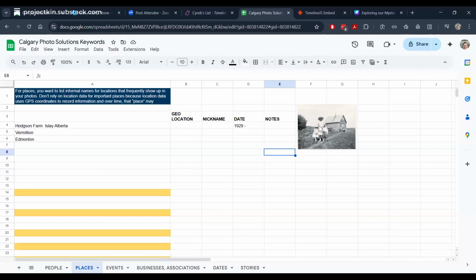But the other cool thing is you can actually plot pictures into a spreadsheet. So I threw in a picture of the farm, and I know I have pictures for when I get to Vermilion. And then my grandparents stayed there forever, and Edmonton will start with my mom. And then at some point, my grandparents moved to Edmonton. So that will become part of the information in there.